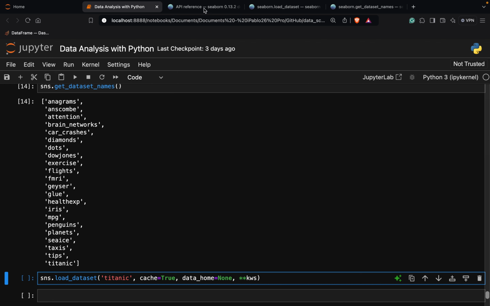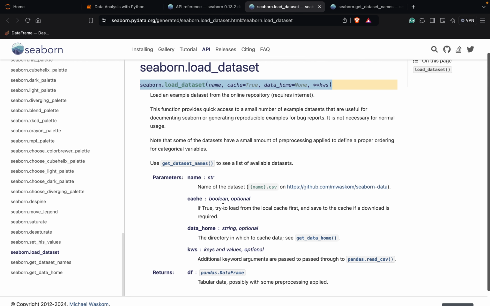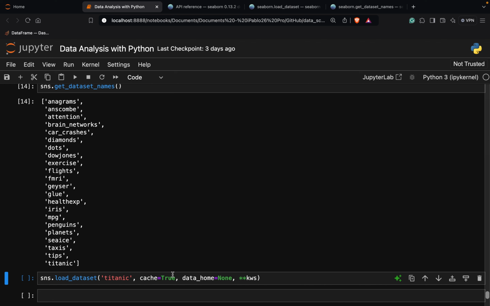Then cache is true. If I come over here for the load, you see that cache means if true, try to load from the local cache first and save to the cache if a download is required. So we might just leave it, but it's still good. Let's just remove this. I don't think we need this, so we just have this.